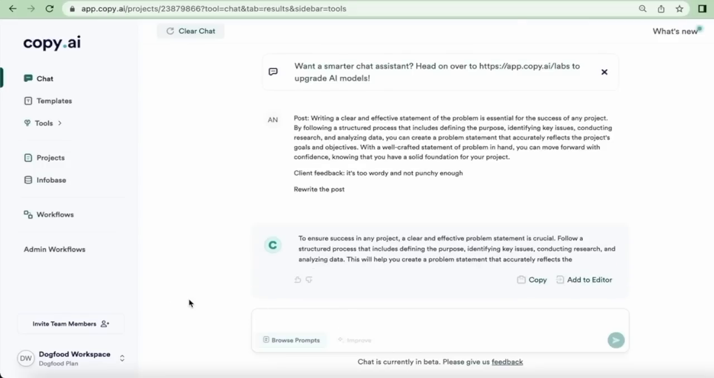To ensure success in any project, a clear and effective problem statement is crucial. Follow a structured process that includes defining the purpose, blah, blah, blah, blah. And you know, it's somewhat better than the original, but it's not that much better. Didn't really do the task.